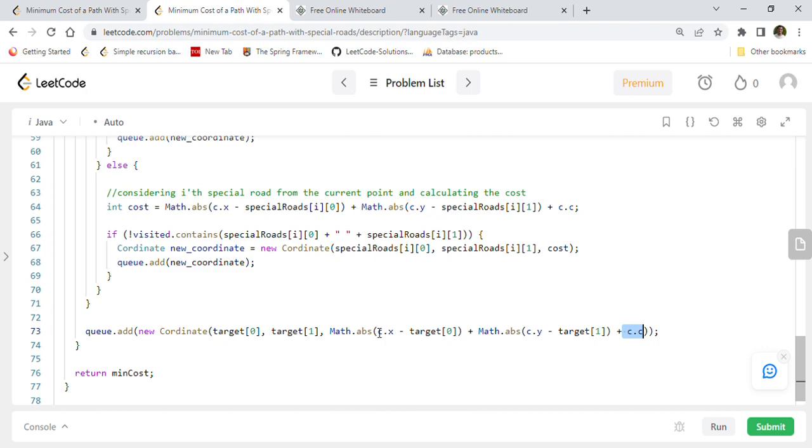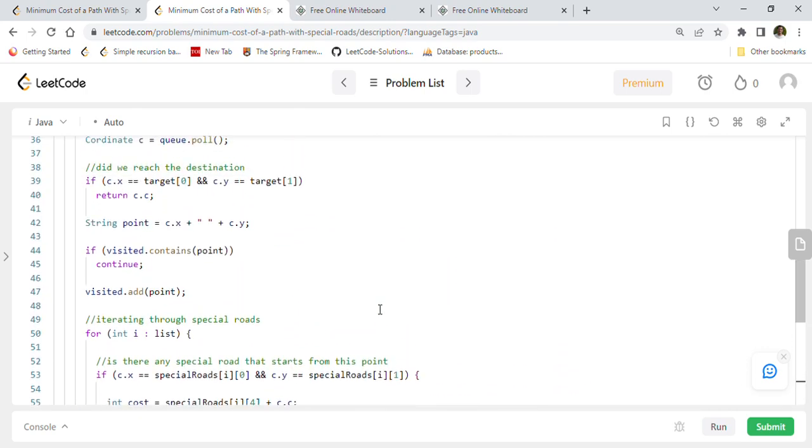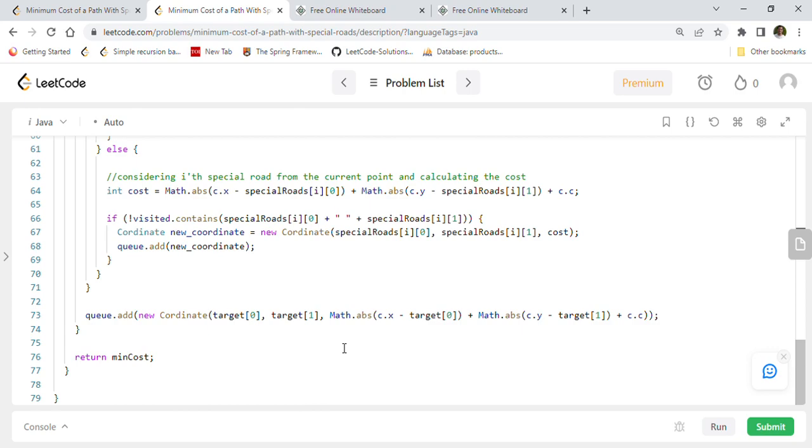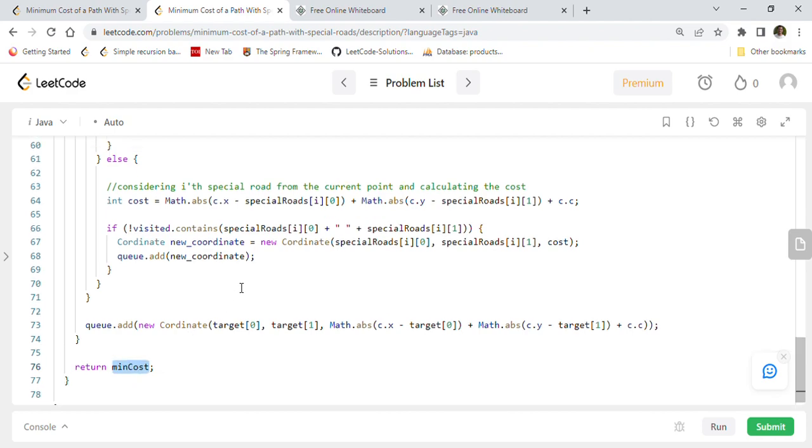The queue will always pick up the smallest cost because that's how we have created the priority queue. If you take a look here, it always gets the smallest cost: E1.c minus E2.c. So this is how the priority queue is created. This is a very important point to note, okay? That's why when you reach the destination or your target point, you must have found the smallest cost, so that min cost is what you will return here.